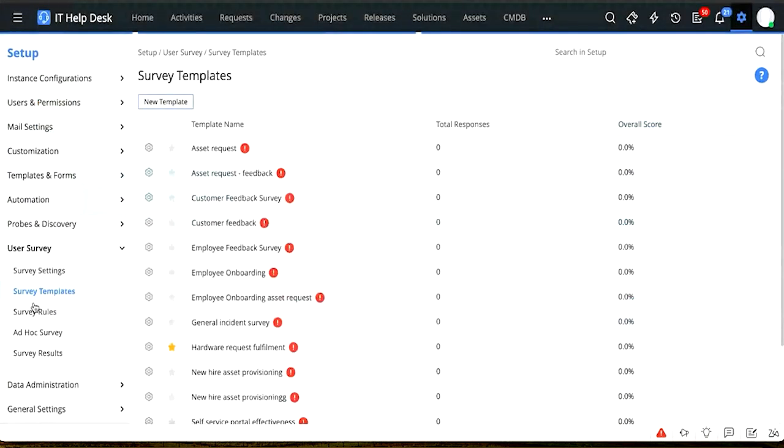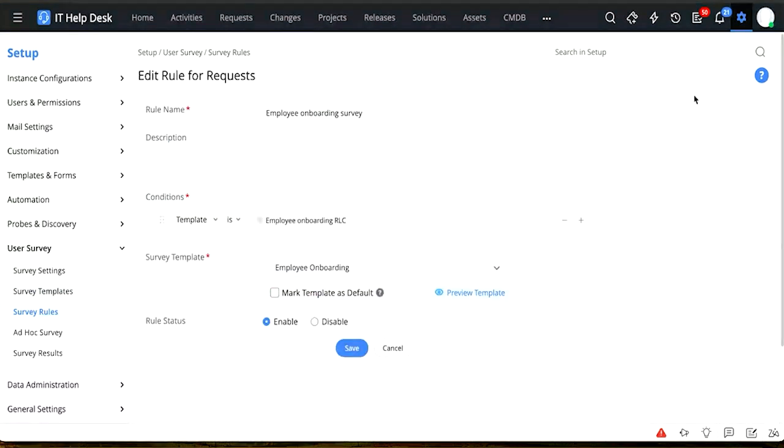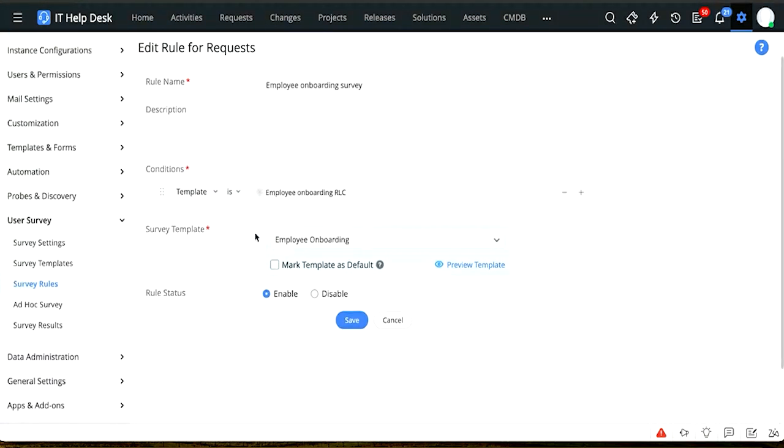Next, we have survey rules. Let me open one of the survey rules. Here you can give the condition on which the survey has to be triggered. You can give a rule name, and you can give a condition. Now, let's say whenever a template, that is the employee onboarding template, is being used, this particular survey template should be triggered. So whenever onboarding template is being used and the request is being closed, this particular survey will be triggered to the requester.